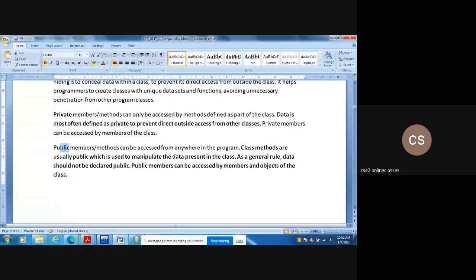Public is used only with the methods. Public is used to manipulate the data of that particular class. All the methods of that class will be declared as public. Why? Because the methods should be accessible from the outside world. That's the reason the methods are usually public, which is used to manipulate the data present in the class.